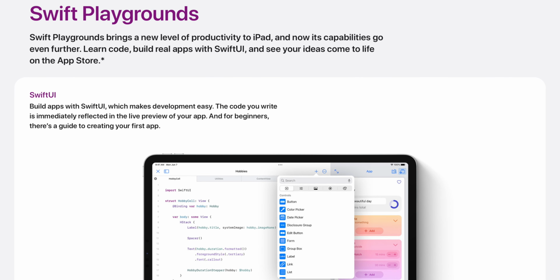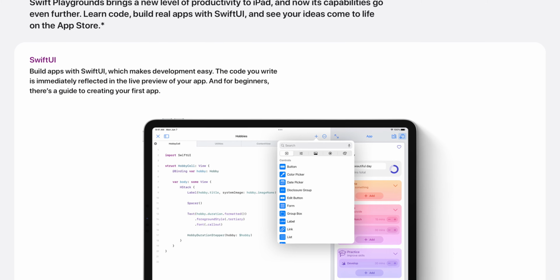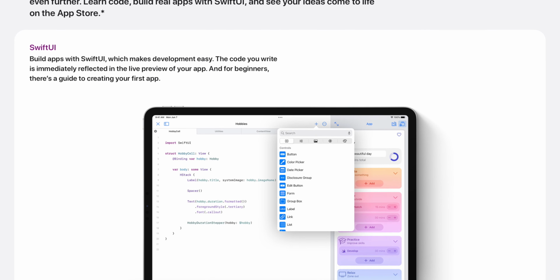And to make this process a little bit easier, they've also added SwiftUI to the iPad, and this lets you basically write the code for your app on one side of your screen and see a live preview of what you're gonna have on the other side of your screen, which just makes it so much better. You can see exactly what your code is doing.